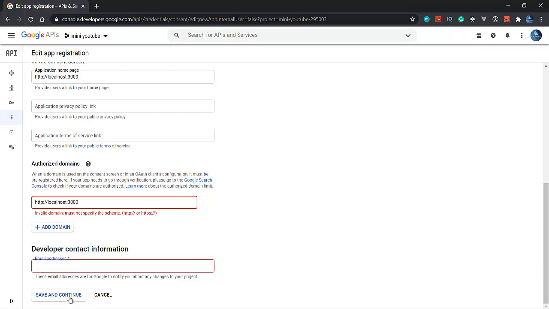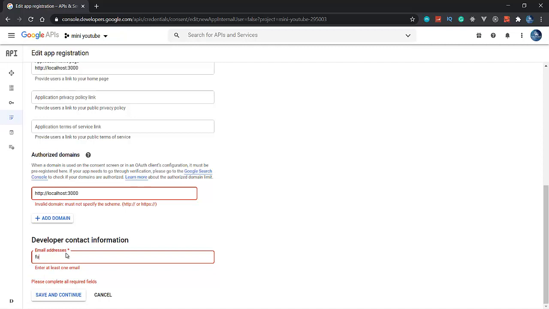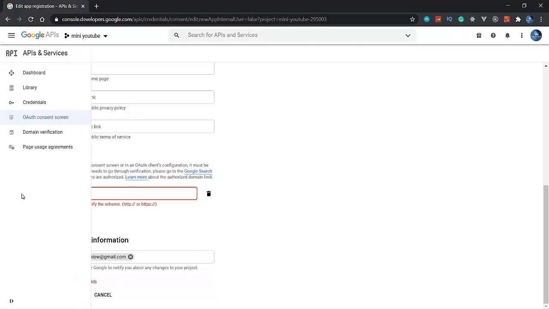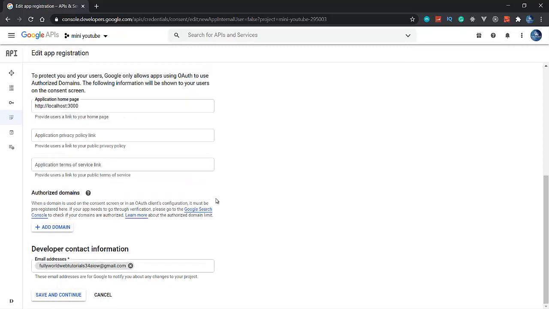Here will be save and continue. Where is the error? Okay. But we are not going to use login here. Let's delete it because we are not going to use auth here. So save and continue.